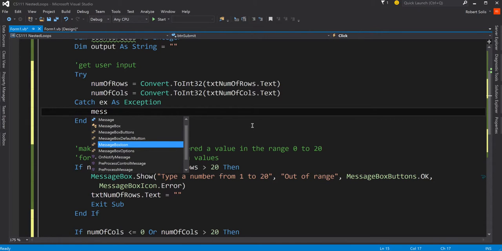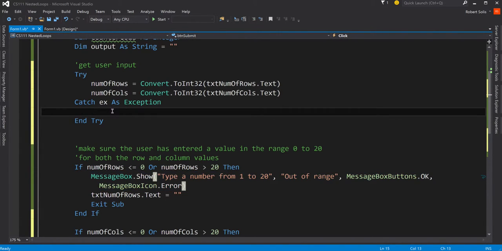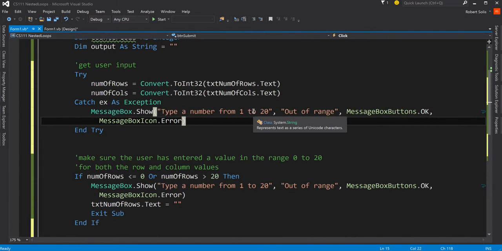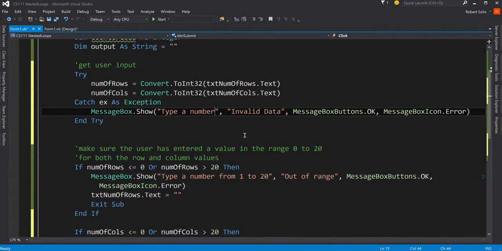So we'll say message box. In fact, why don't I just copy and paste this guy over here, because it's really the same code. I just got to change it around. In terms of the caption, we'll say invalid data. And over here, we'll say type a number. I could have left it as type a number from 1 to 20. That would have been perfectly acceptable. In this case, I'm just simply trying to communicate you didn't type a number. You must have typed in something else. So this message box will remind them what they need to do.